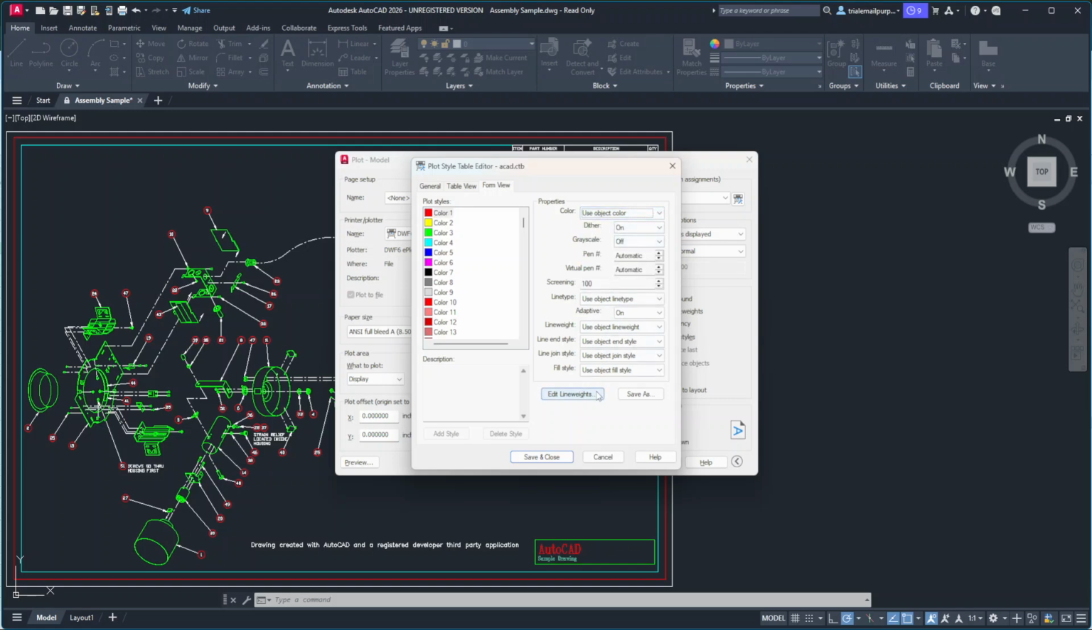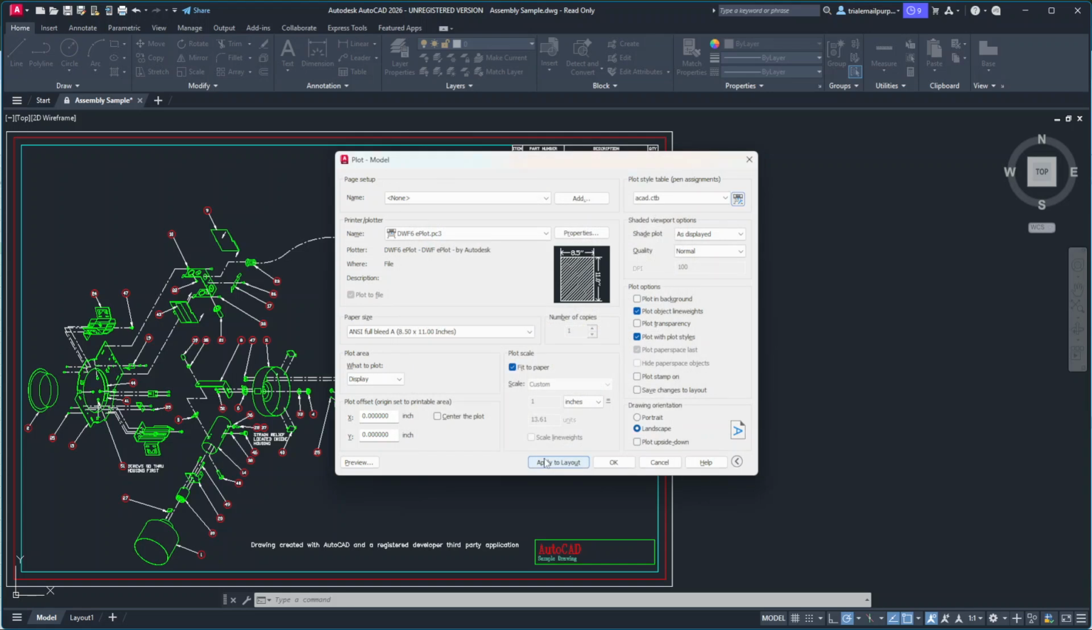If the changes you're making are something you want to keep, but you don't want to alter the original file, use the Save As option. This way, you can create a new plot style without overwriting the default one. Once you've decided on a setup, apply the plot style to your layout or paper space. This is critical because it dictates how your final output will appear.